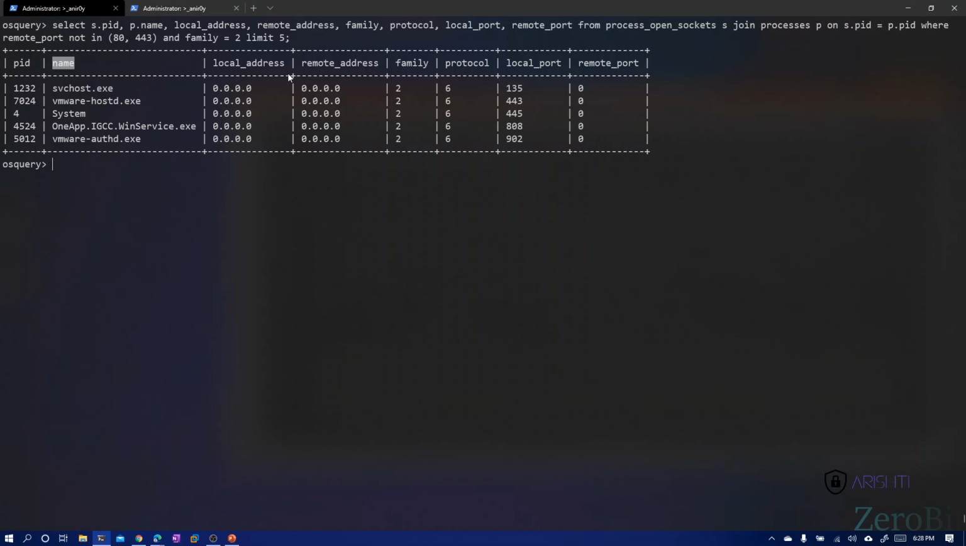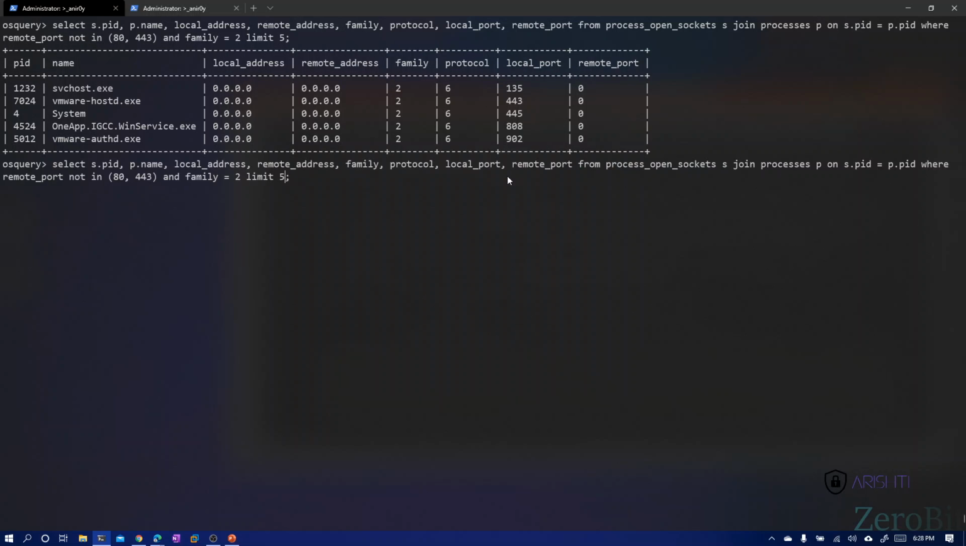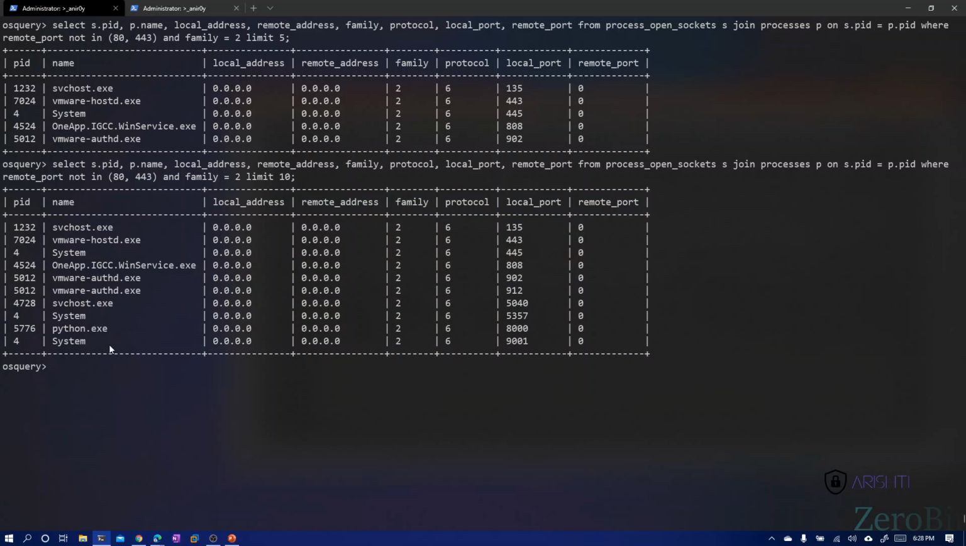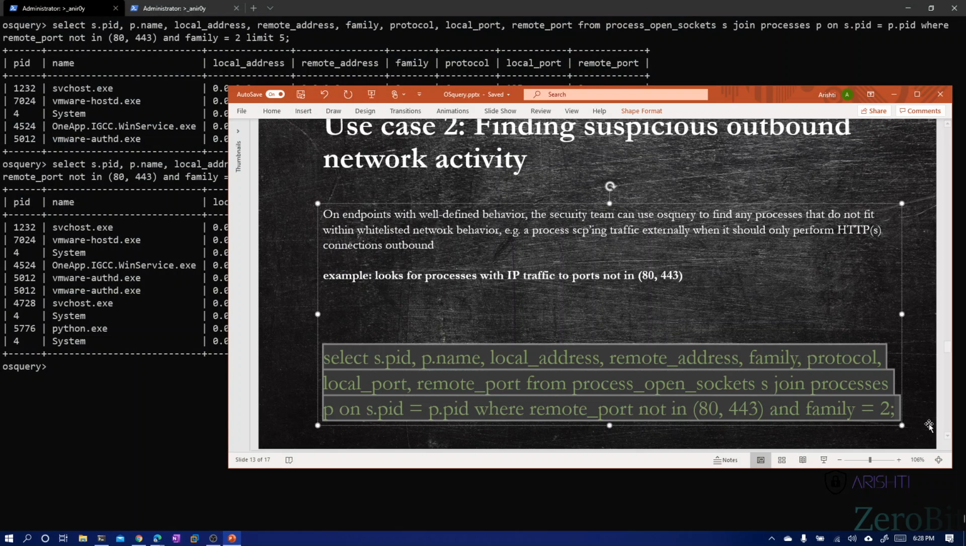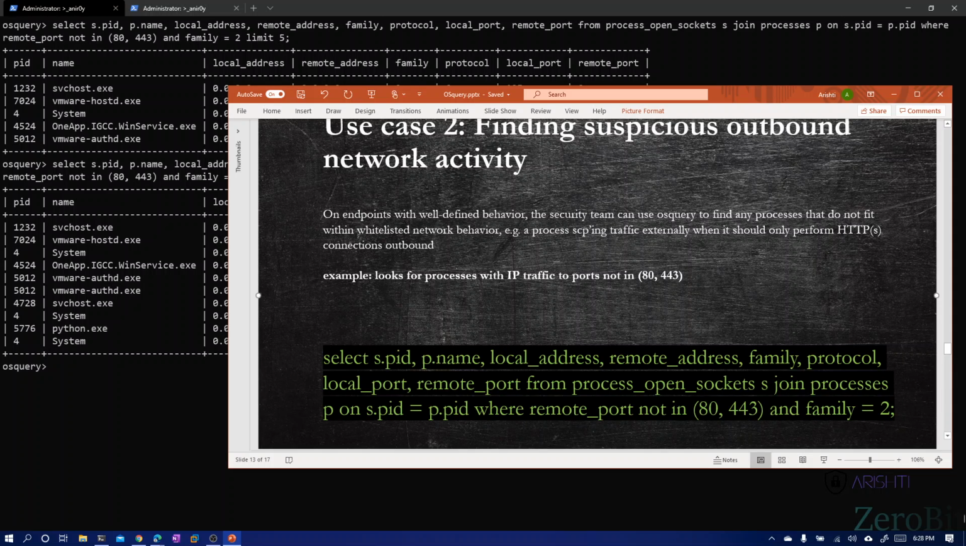So process ID, name of the process, local address, remote address, the family, protocols, local port, and remote port. Let's suppose I want to fetch some information. I can do it that way, or I can just add 10 processes, and I can see these things. Let's suppose there is something malicious running on a known bad IP address. I can just search where remote address is equal to that particular IP address, and we should see it popping up on my computer. So there is a ton of things that we can do with this particular activity.